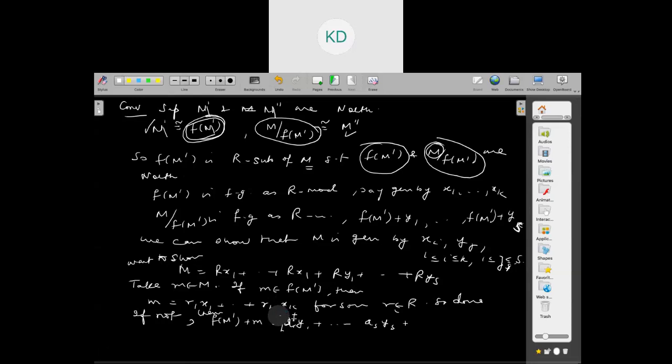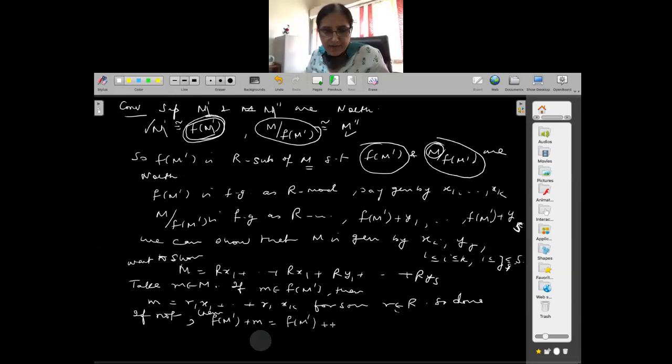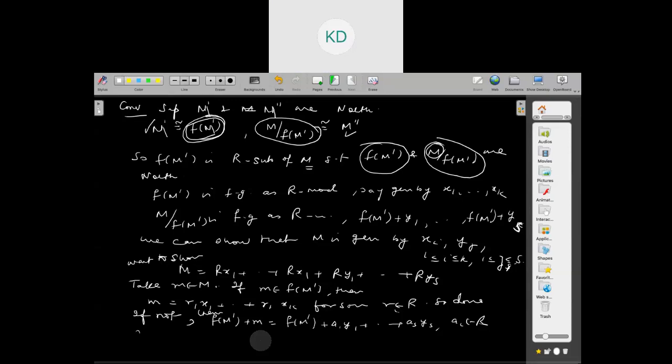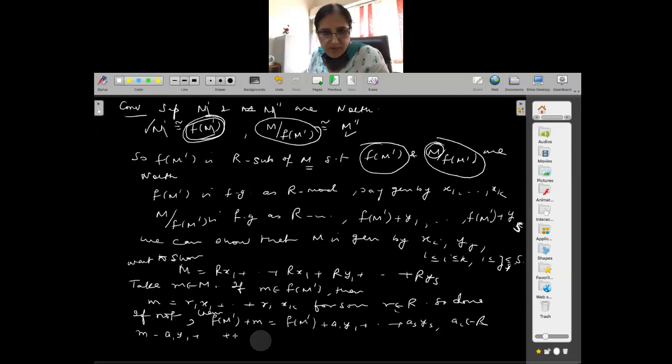This is equal to F dash plus a1 y1 plus as ys, where ai belong to R. Okay. Now what do I do? F dash is itself a finitely generated R module. Yes, m minus a1 y1 plus as ys will belong to what? These two are the same F dash. But F dash is an R module generated by the xi's.